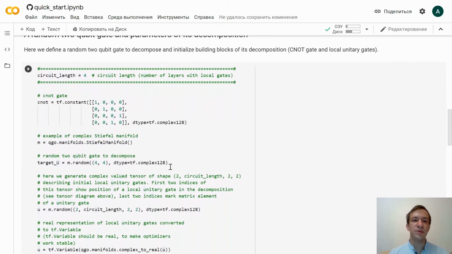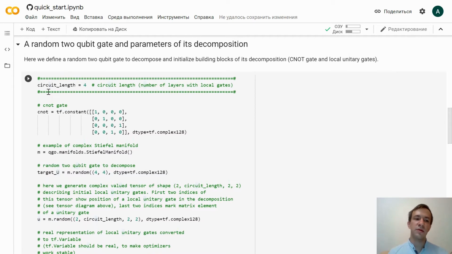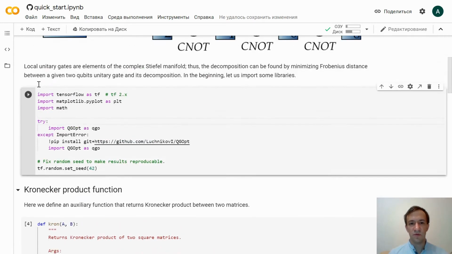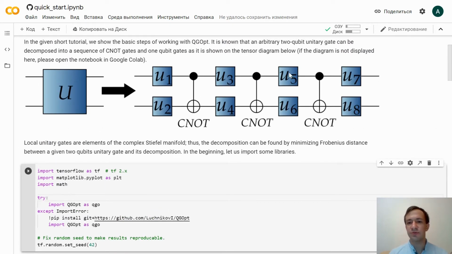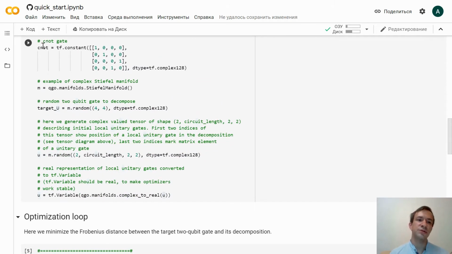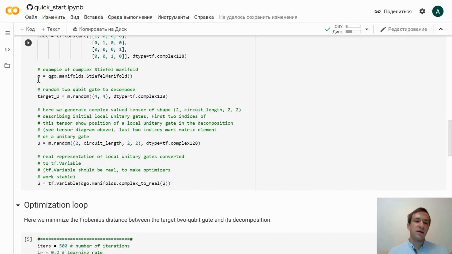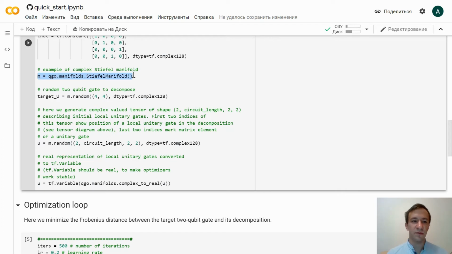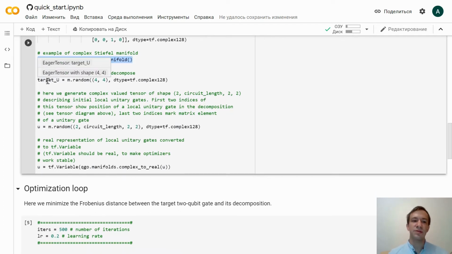And now we can move to the initialization of, first of all, circuit length, the amount of 1-qubit unitary gate layers. In our case, it's 4. Then let's also introduce CNOT gate, 4 by 4 matrix. As all the unitary gates we work with are elements of Stiefel manifold, complex valued Stiefel manifold, let's initialize M, Stiefel manifold element. Our target U is a 2-qubit unitary gate. It has shape 4 by 4 and can be generated using m.random with shape and type.